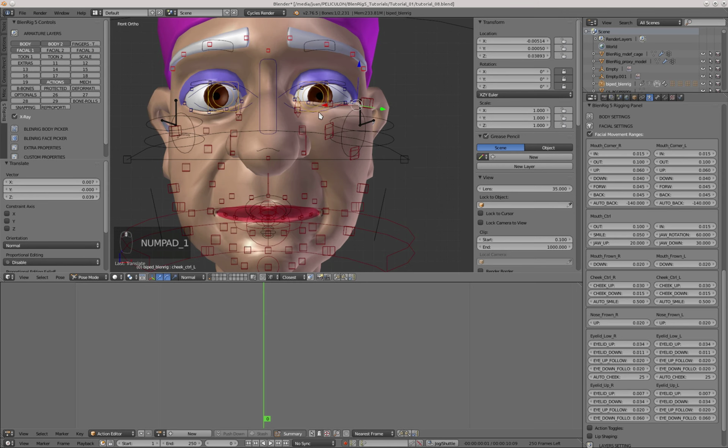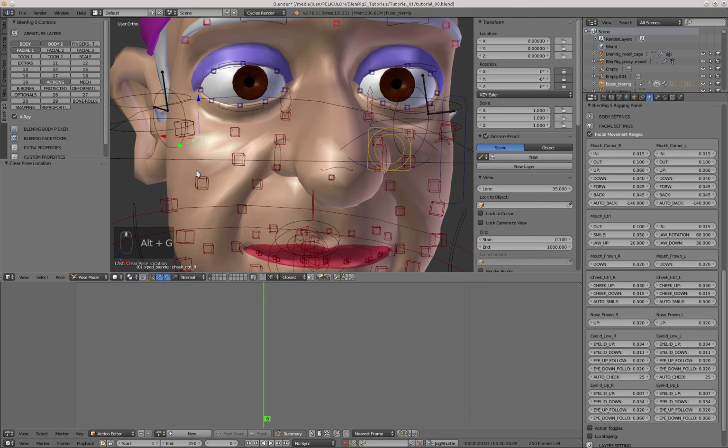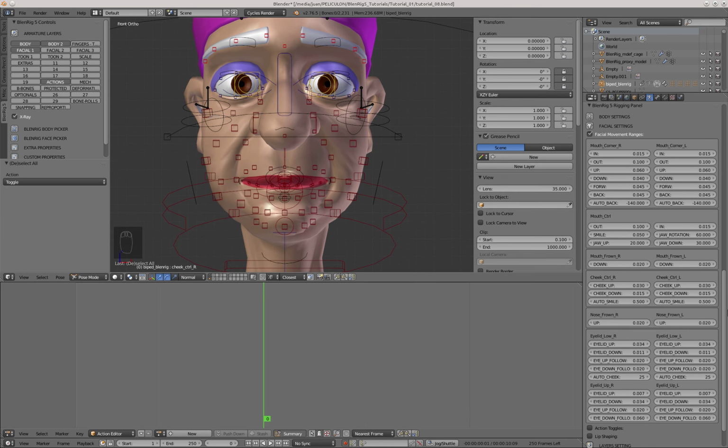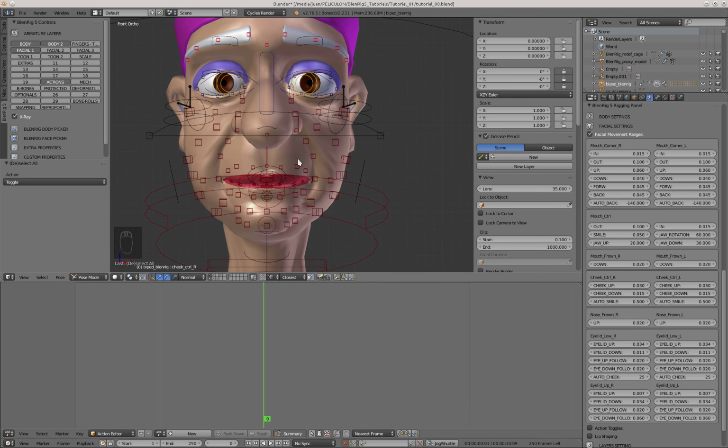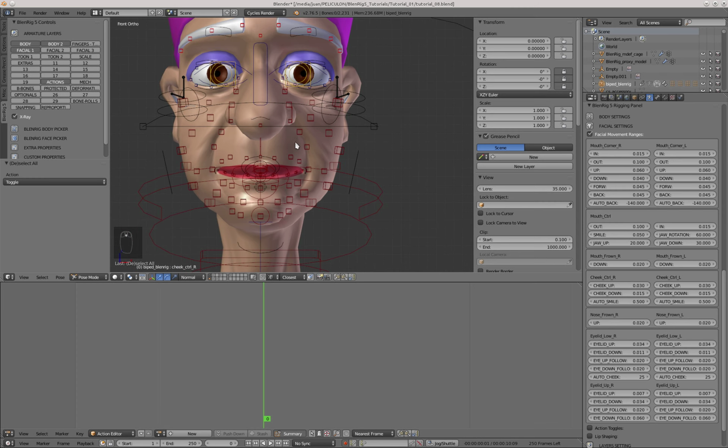Remember that we are just moving the bones here. You just have to take care about the motion of the facial rig. It doesn't matter if the mesh doesn't look 100% right, because that will be fixed with corrective shape keys afterwards. So now I'm going to move on to the mouth.